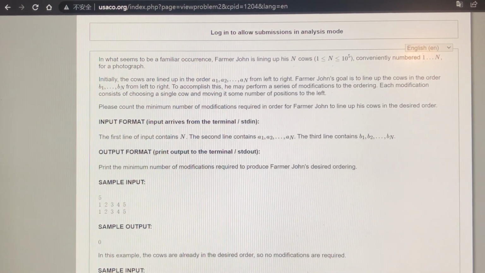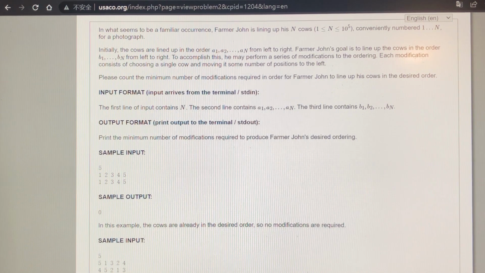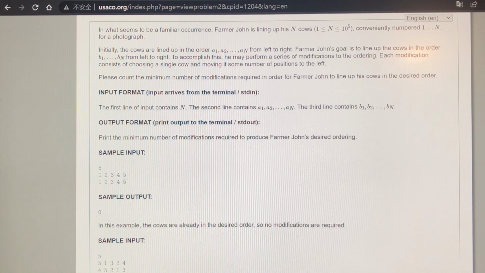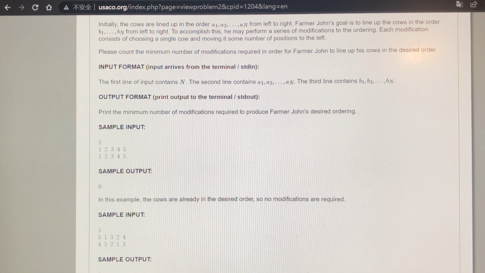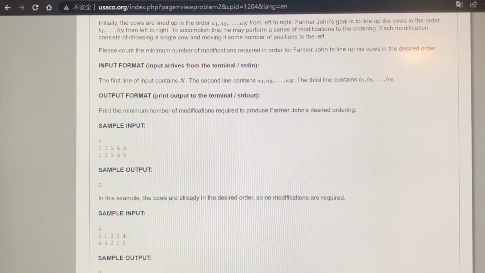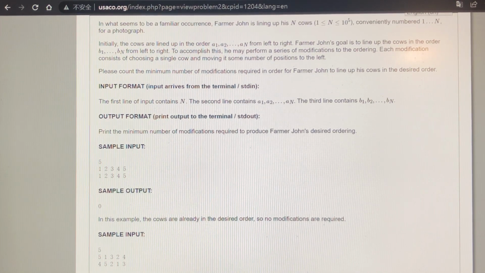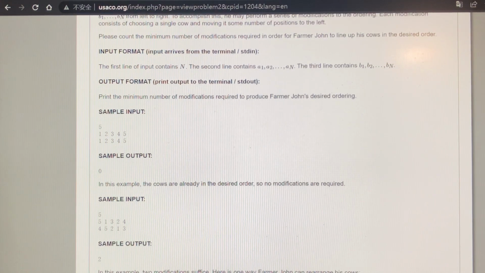So this is the question below here, and these are the restrictions and the requirements to answer the question. And this is the input format, this is the output format. You could stop the video to take a look at it if you want to. Okay, now I'm just gonna move on.